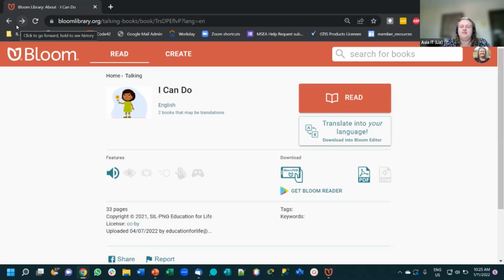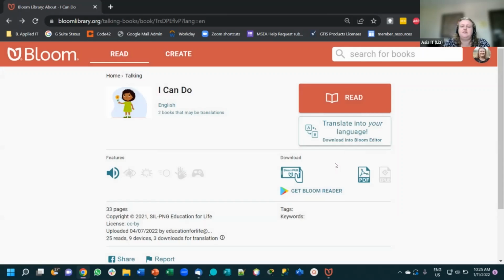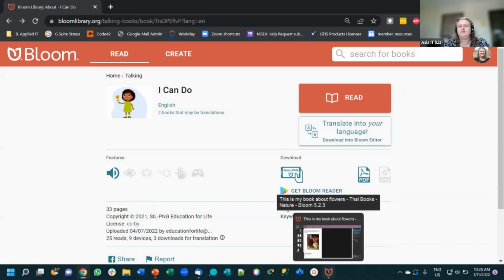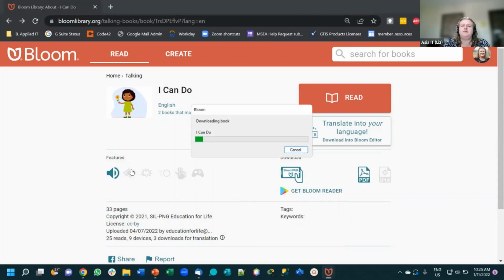If you decide that this particular book you want to translate into your language, then you can click download into the Bloom editor. This will start the process of downloading it, and eventually it will make it available within Bloom. Yeah, here we are, it's downloading the book. If it's a book that's got a lot of colored pictures, or a lot of pages or a lot of audio, then it will take a bit longer to download it.